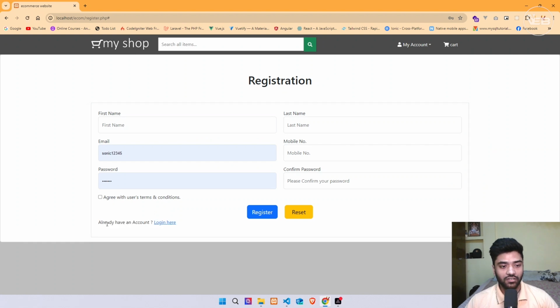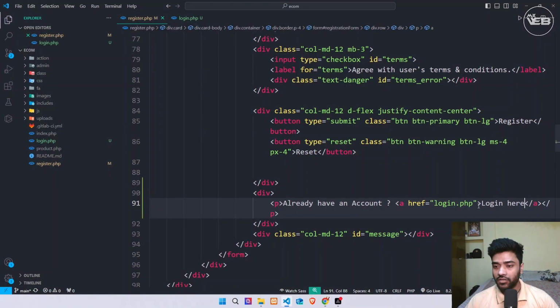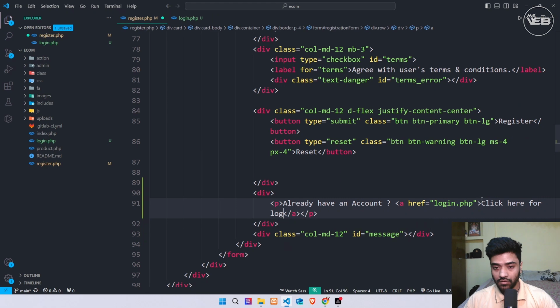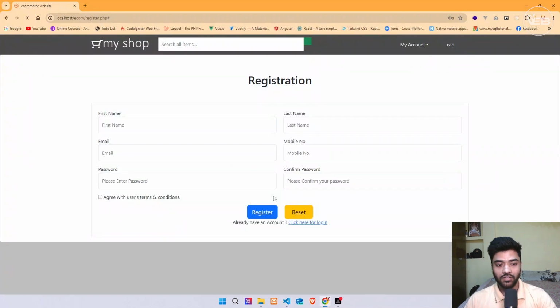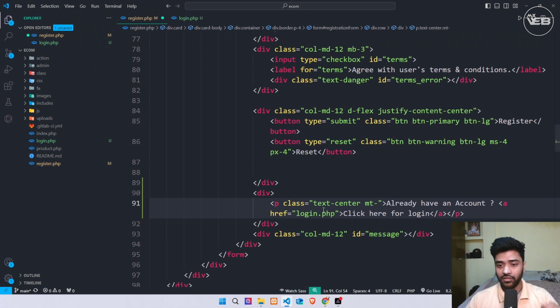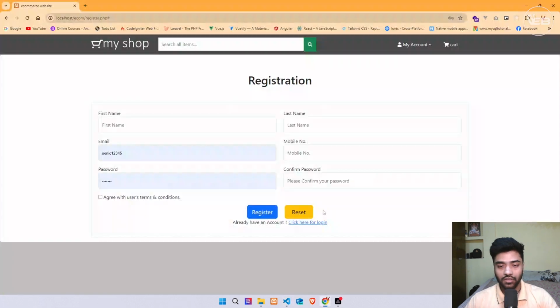As you can see, now it's asking "already have an account, login here". I change the text to "click here for login", and I add a class which is text-center because I want to place this in the center. Already have an account, click here for login, and also take a little bit of margin from top, which will be 4. That will be fine. Let's see, refresh.